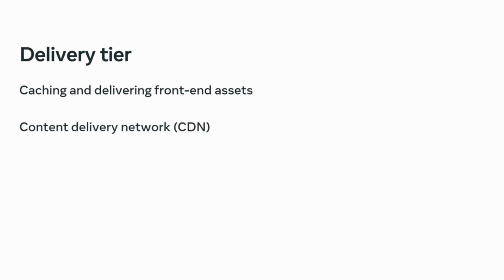Let's move on to the four-tier architecture. In a web application with a four-tier architecture, a fourth tier is included called the delivery tier. This delivery tier deals with caching and delivering the front-end assets to the client. For example, like a content delivery network or CDN.